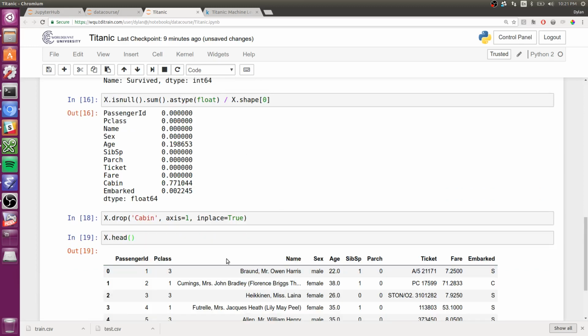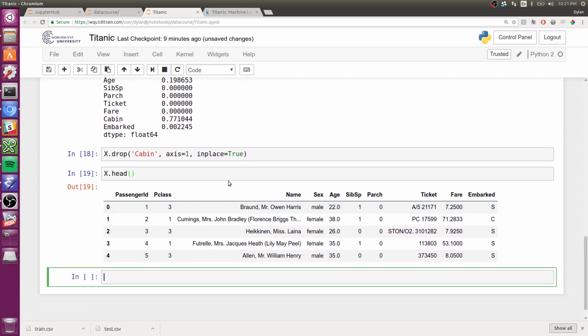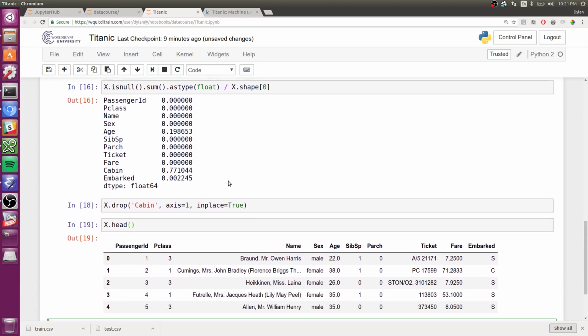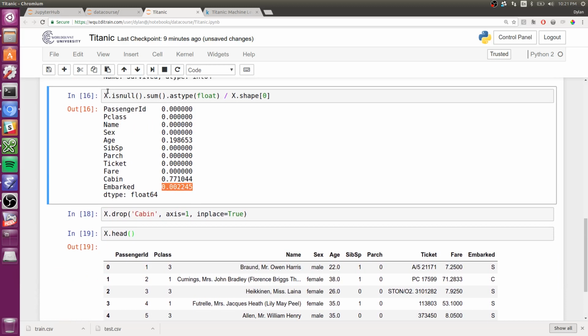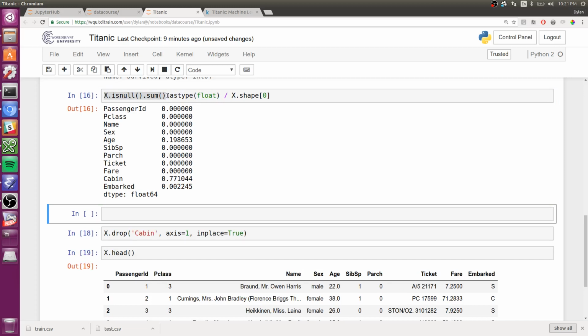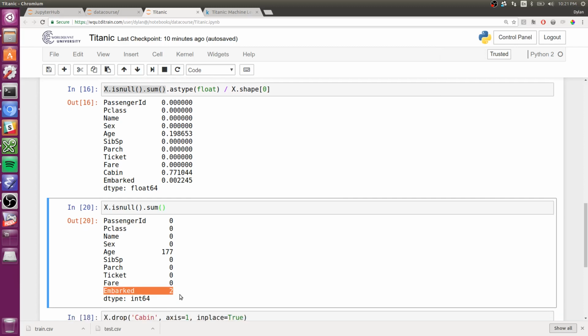So we no longer have cabin in the data set. Embarked, very little of the data is missing. In fact, earlier we saw it was only 2 records, 2 observations. And so we can fill these in with pretty much whatever we want. Whatever we put here for just 2 of the observations is probably not going to make a very big difference either way.